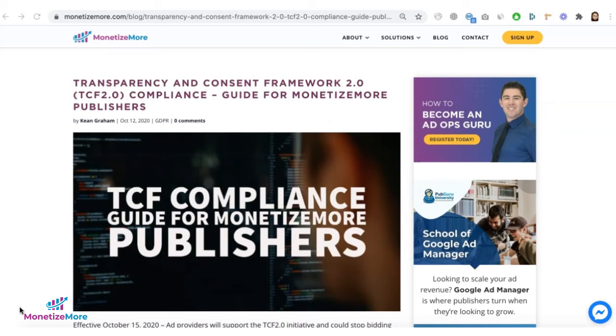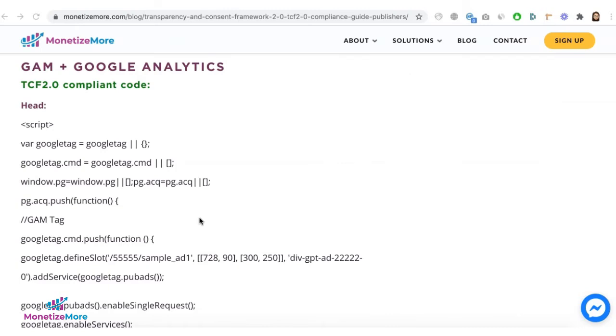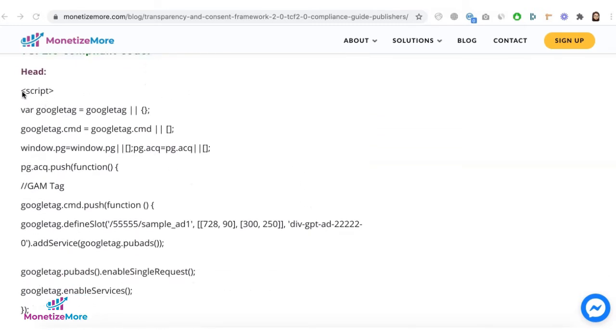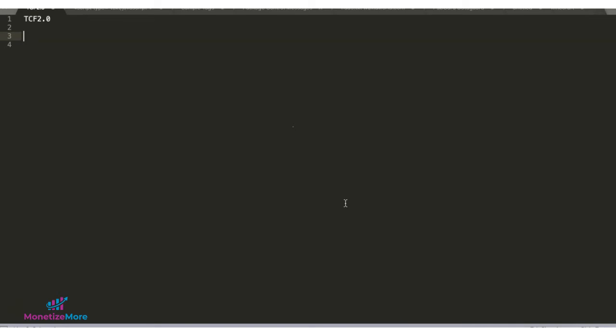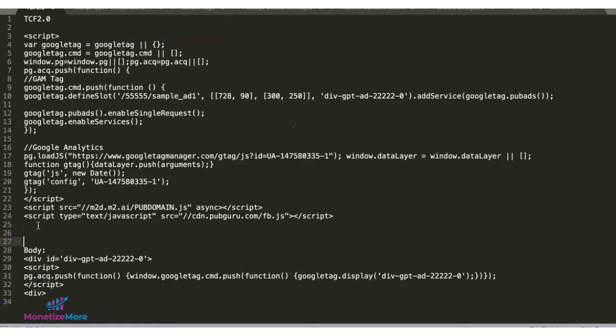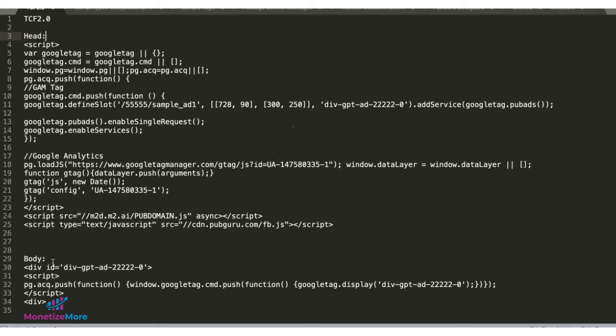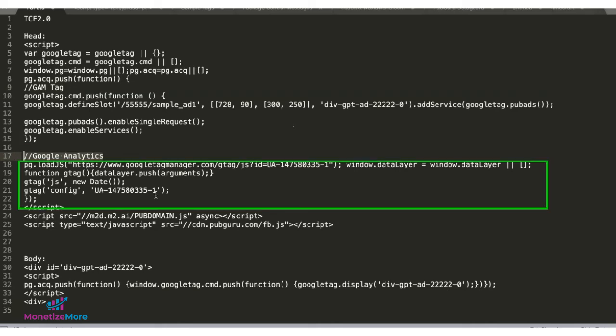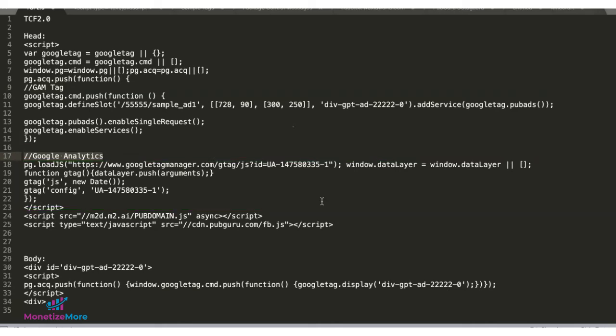Now let me go ahead and quickly demonstrate how you can convert your tags to be TCF 2.0 compliant. If you're running Google Ad Manager tags on page, the header and the body tags, plus Google Analytics deployed on page, on our guide, go ahead and grab the template. Using a code editor, paste it. Now you will notice on this template you have the header section and the body section. And here, you put the GAM tag, and here you put the Google Analytics tracking code. But let me show you how this is done.